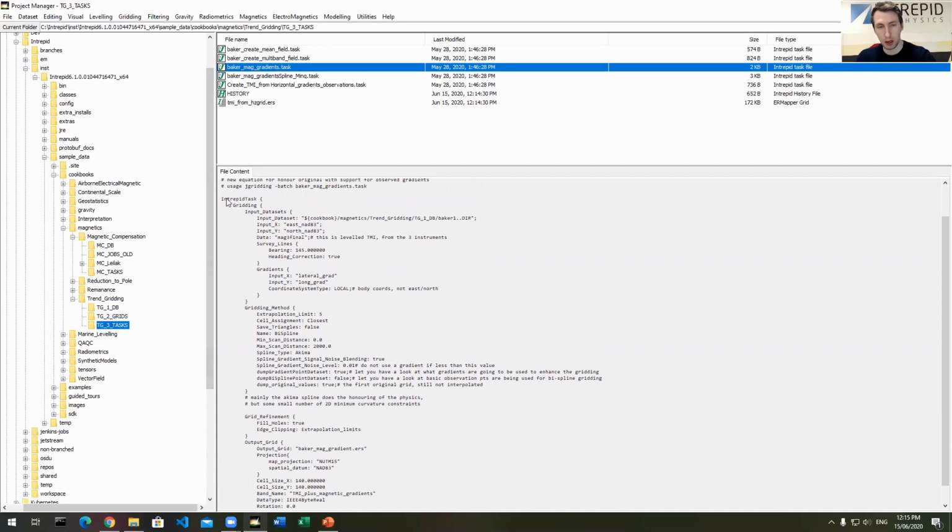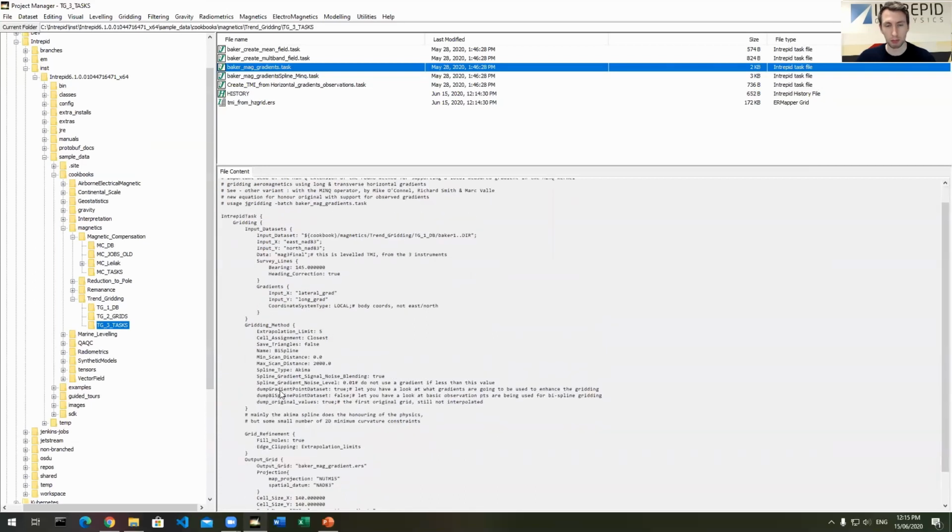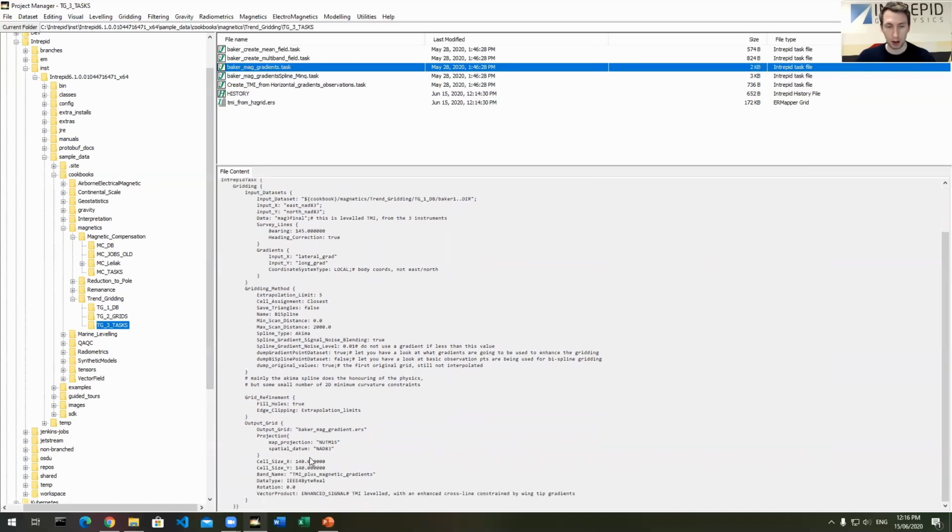So we've got the Intrepid task, then gridding, so it uses the gridding tool, then input data sets, which outlines the different parameters around the input. Then the gridding method will outline all the gridding method parameters, and then we have a grid refinement and output. After I run this, I might very quickly show you the Google protobuf documentation for the task files.